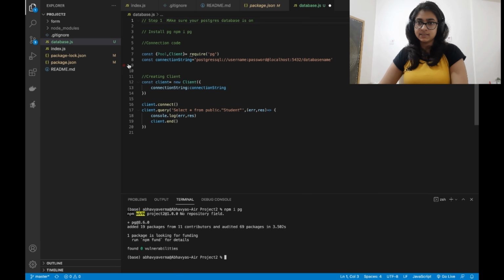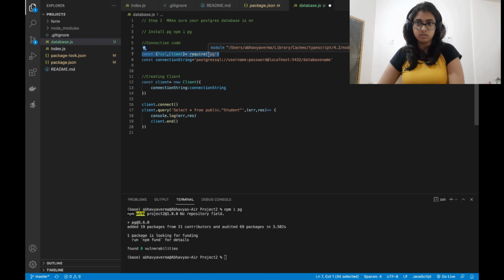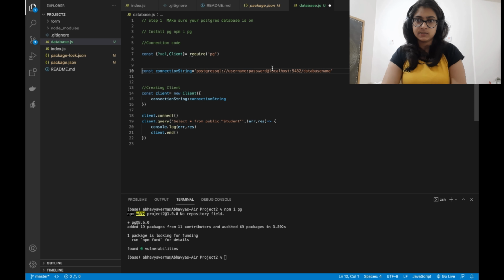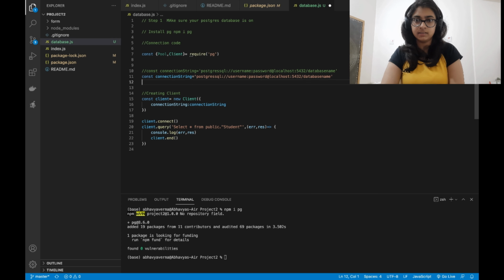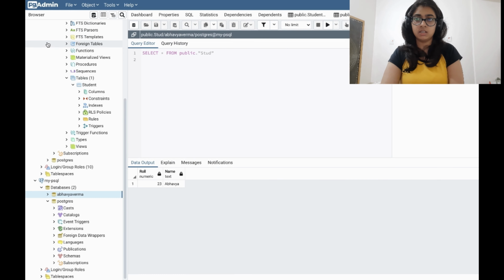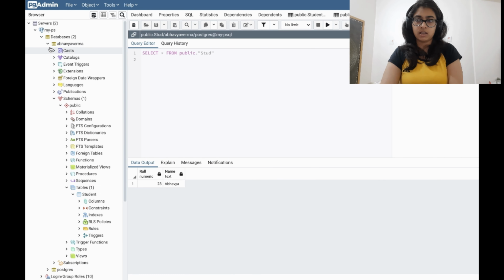Now the next thing is you need to use this module and call it using the require function, this one. So this statement is very important, one pool and one client, and this is the connection string. What you can see is, first of all, this is the layout. So I will give the connection string here again. For you to remember the layout, I will leave it like that. The username which I was using was Abhavya Verma. My current main username is Abhavya Verma. So I will use that.